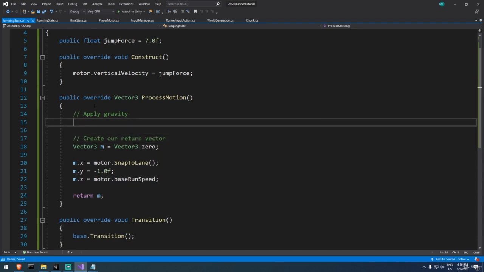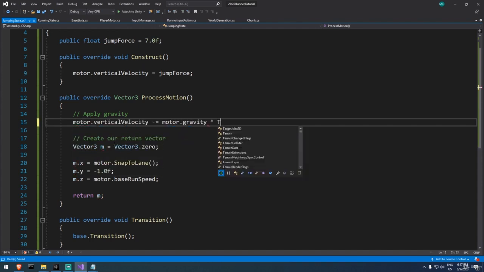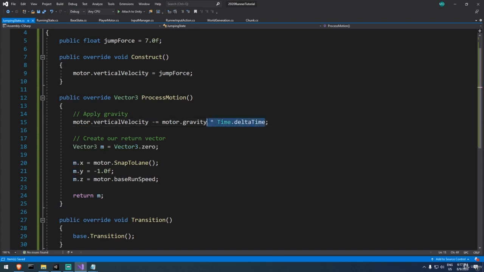So at the moment, for apply gravity, we don't have any code. We'll create it in a second. So when it comes down to applying the gravity, it's something that should be fairly simple, and it will look like this. Motor vertical velocity minus equals the gravity times the delta time. The reason I do times the delta time here is to make sure that the gravity is applied to a whole separate value, this vertical velocity. So I want to make sure it's synchronized just like the other value.